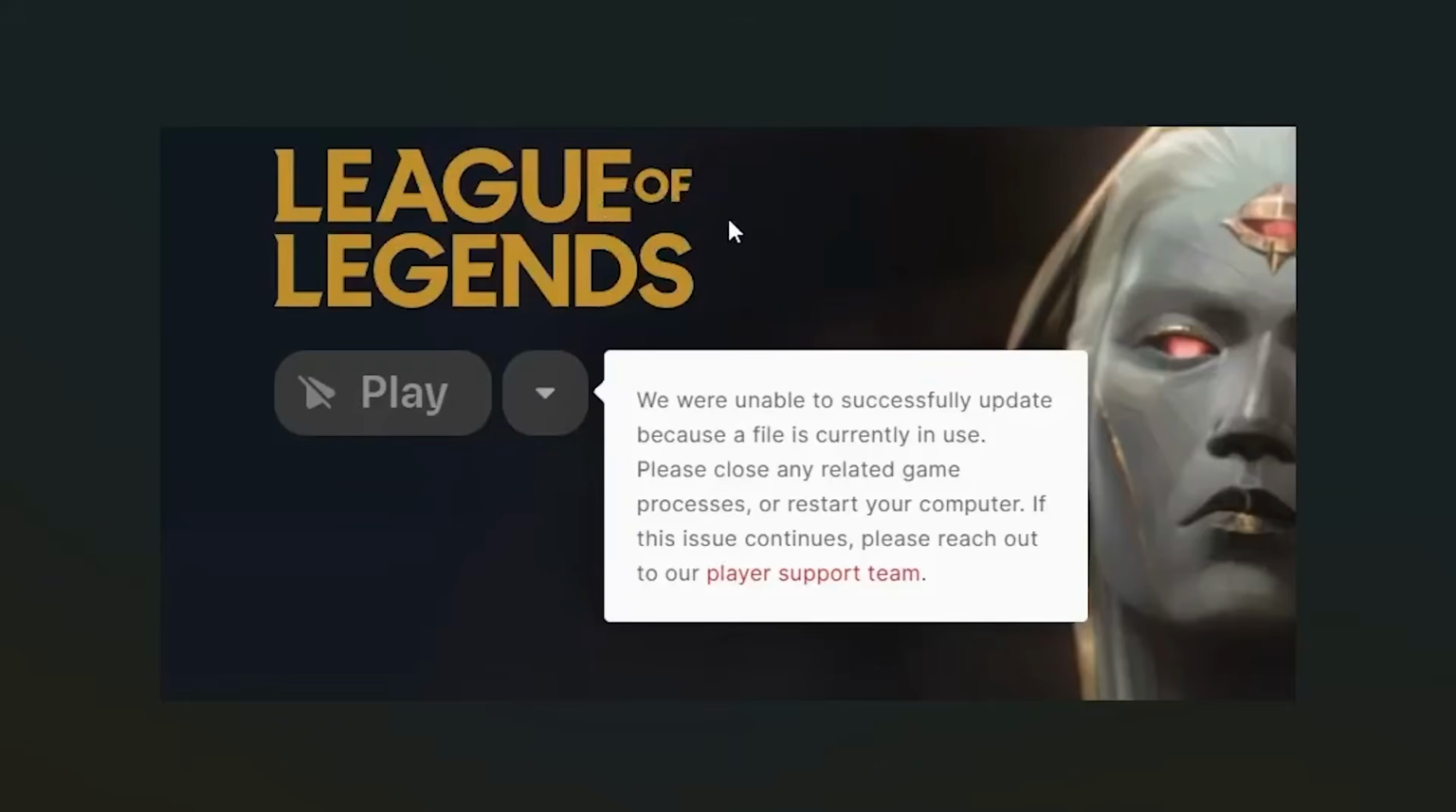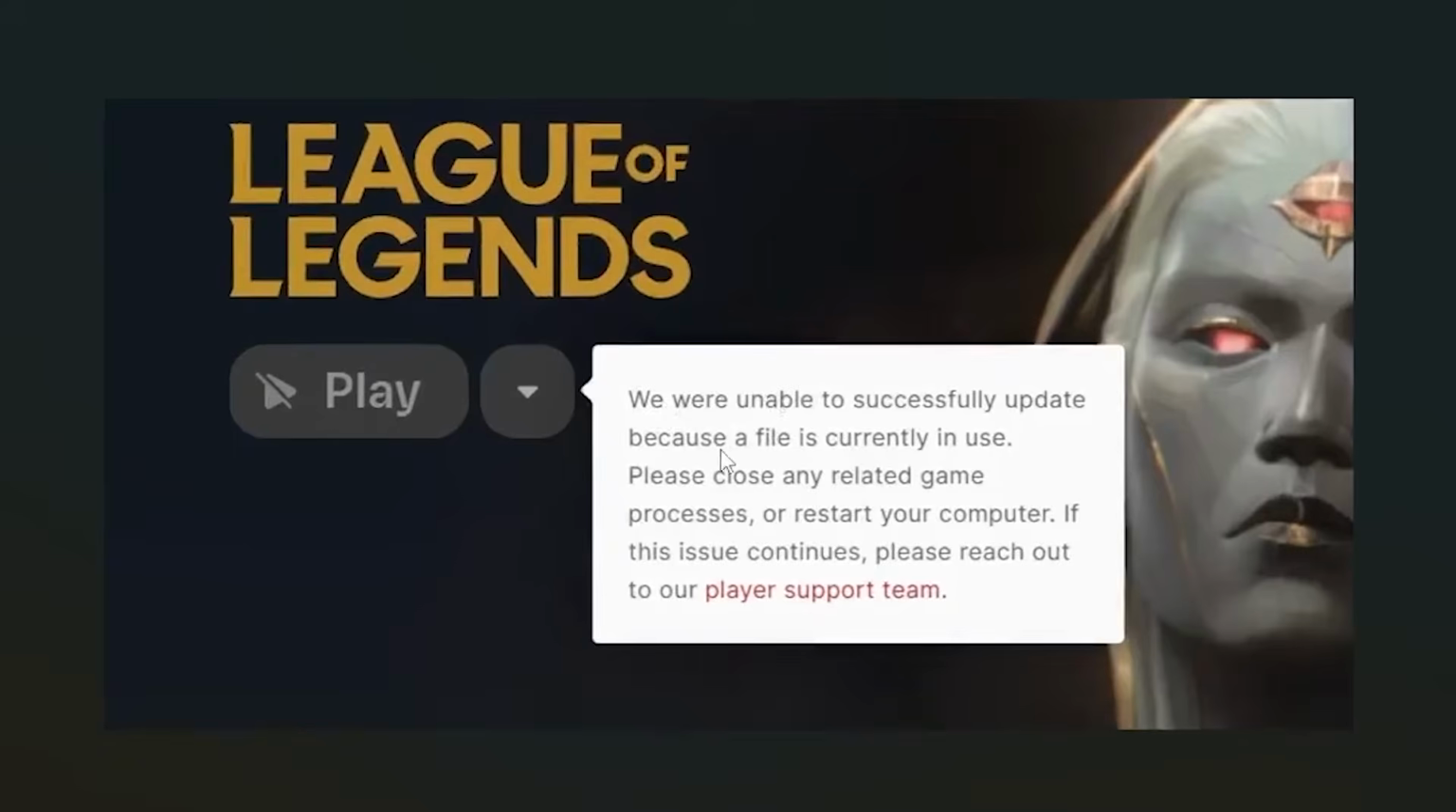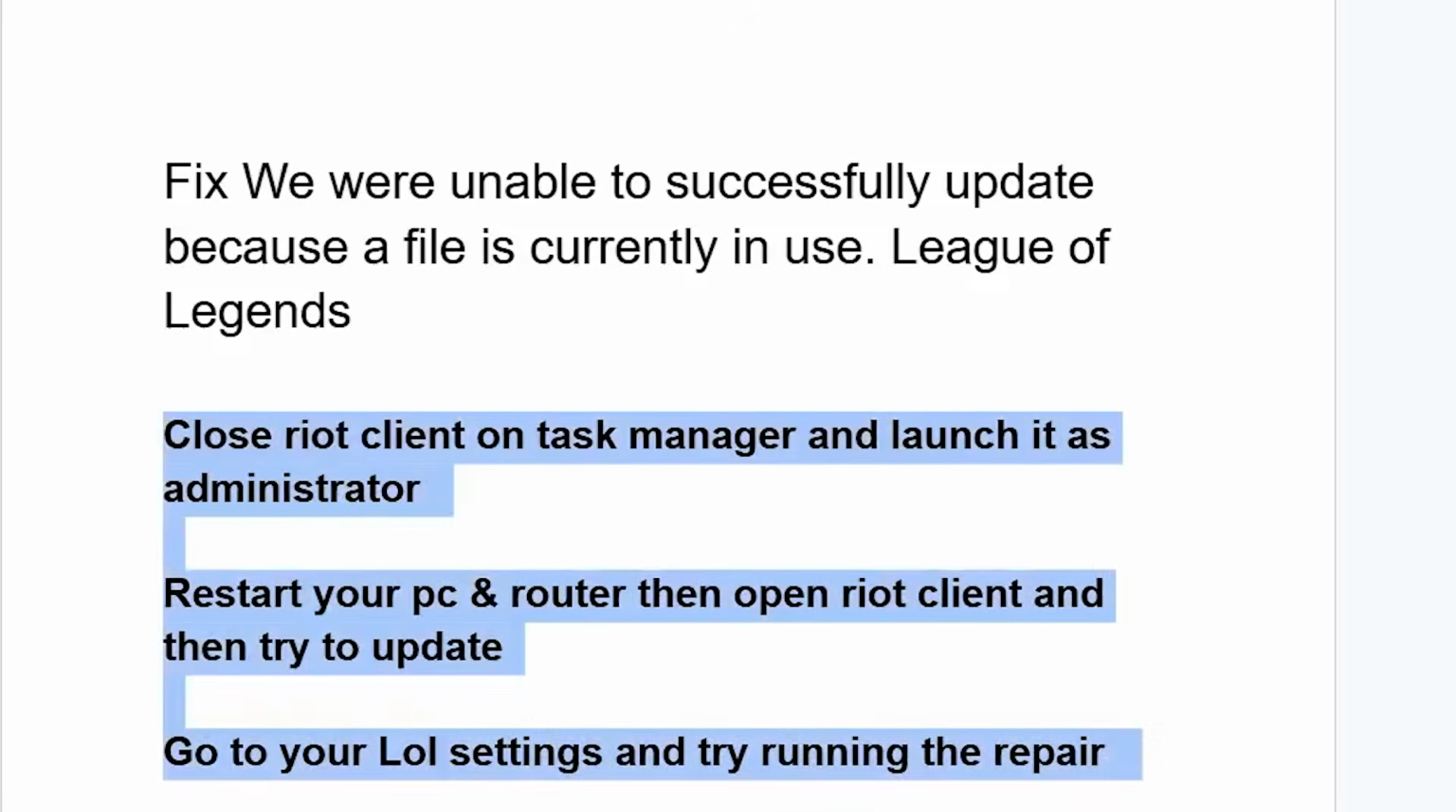If you get this message on League of Legends or Valorant, and the message says, "We were unable to successfully update because a file is currently in use. Please close any related game processes or restart your computer. If this issue continues, please reach out to our player support team." Now, this tutorial will guide you on how to resolve this issue. Ensure that you follow the instructions very carefully.